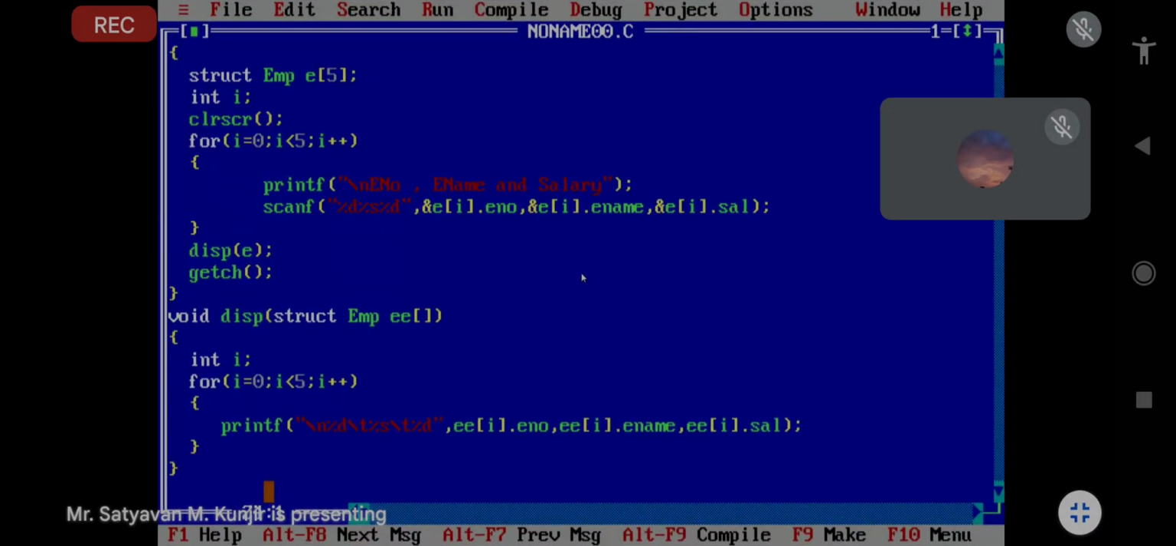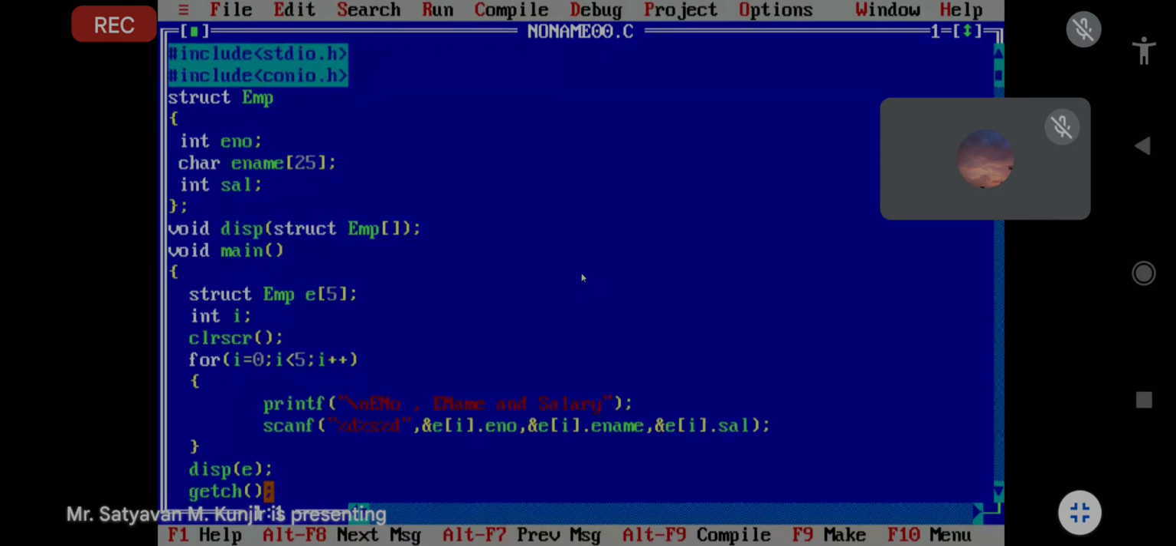We have to accept the details of 5 employees and we have to display it. Then here I have declared the structure, no change in the structure, only a change in variable declaration. If you want to accept the details of one employee, then we need one variable of structure EMP. But here we have to take the details of 5 employees, so we have to declare an array of structure. If you want to accept the details of 5 employees, then the size of that structure array must be 5.